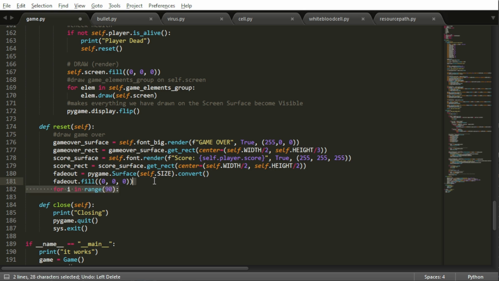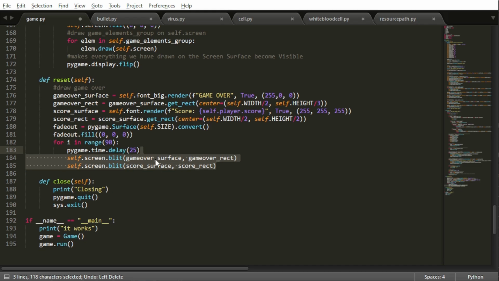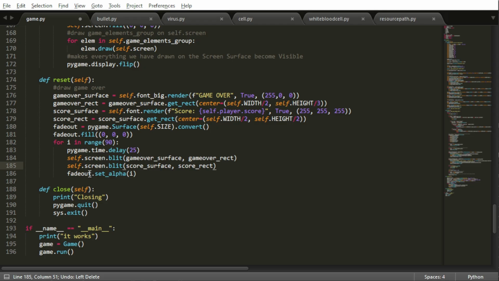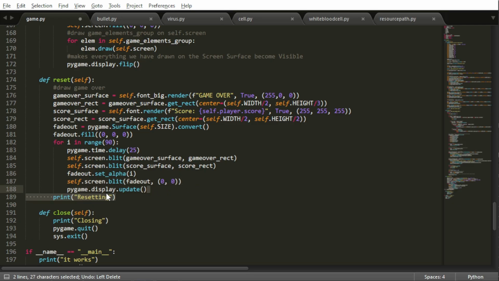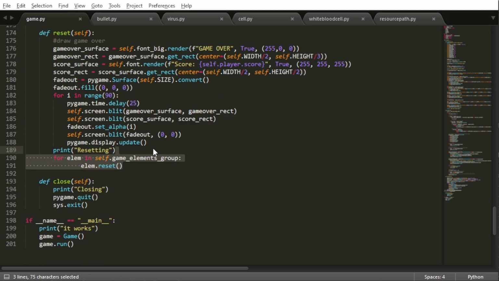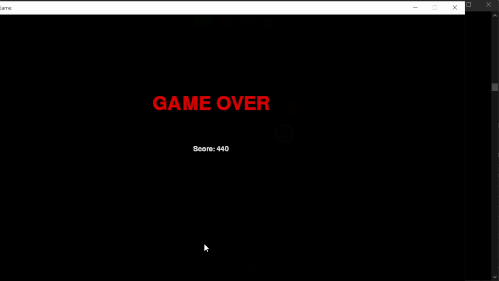For 90 times, we create a delay, and between the frames we will print the game over surface and the score surface on the screen, and moreover we will make the fade out having a transparency of the variable that we have here. At the end, we will print the fade out, update the display, and print reset for the console. Lastly, we need for every element in the game to call element reset to bring it at the initial position. When we test the game and we eventually lose, the game over screen appears.